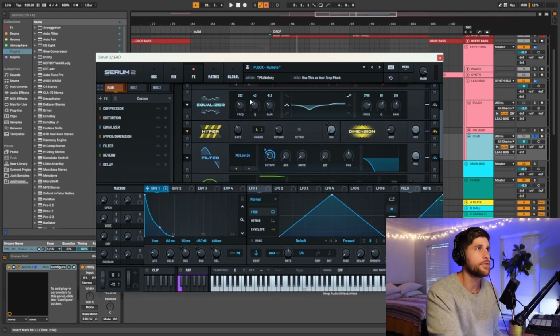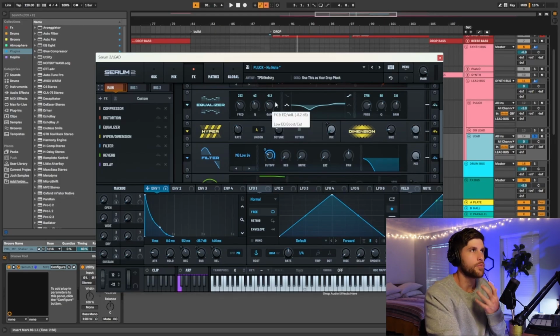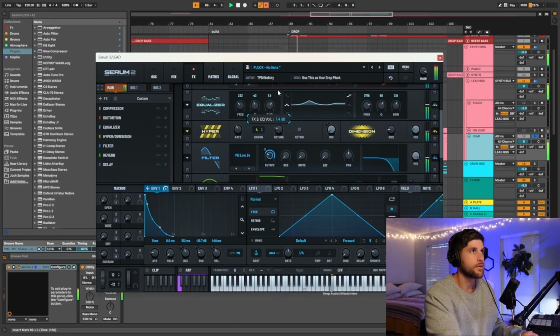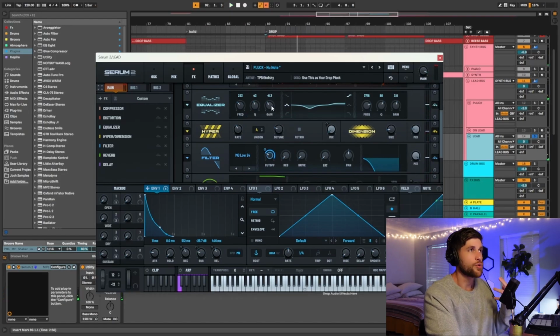Next, I have an EQ here, and I'm just dipping out a frequency around 223 hertz, and I think it was kind of the boomy range. I can increase this, and we can take a listen. So you can hear that kind of boomy frequency there. Next, I am boosting a high shelf right here, 3,716 hertz by 3 dB.